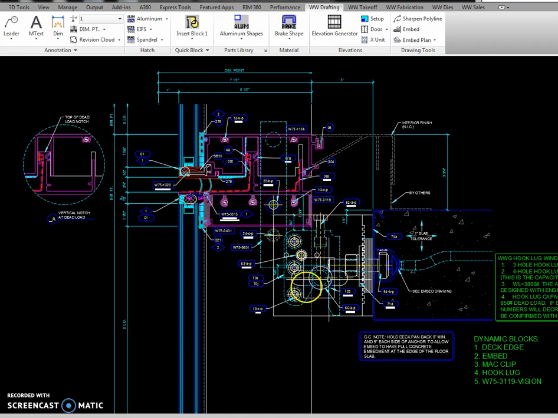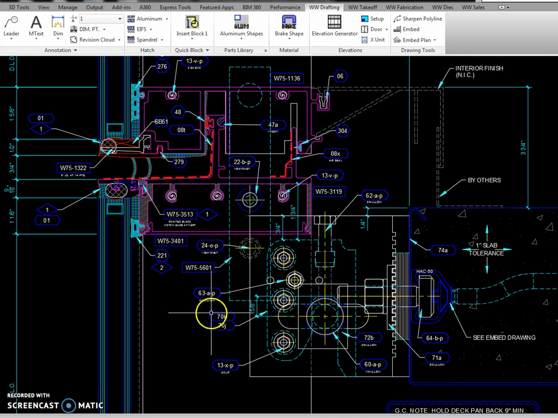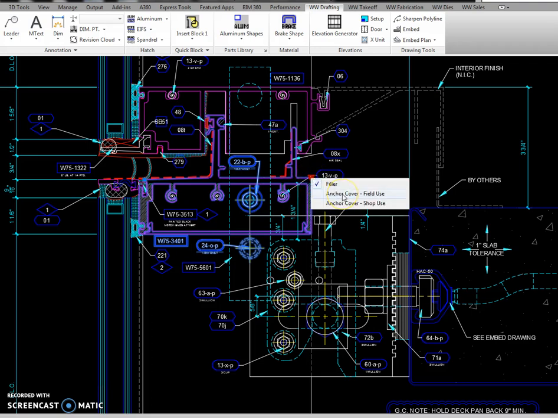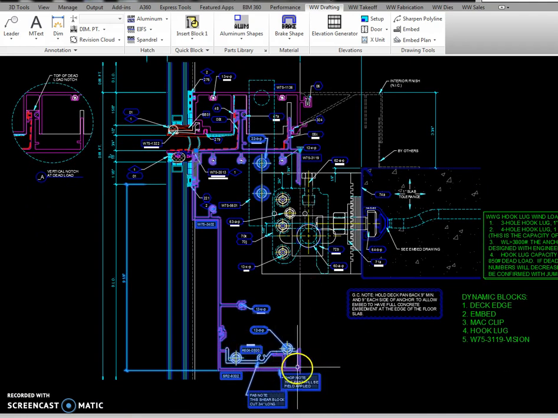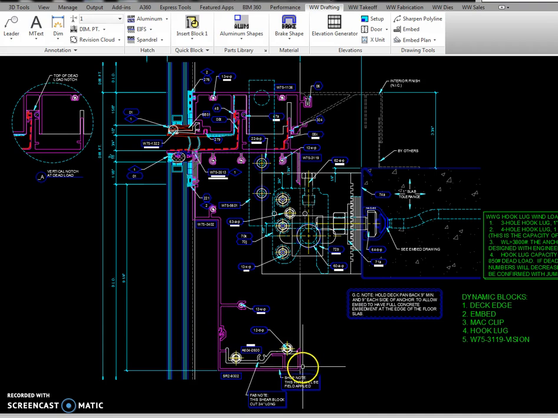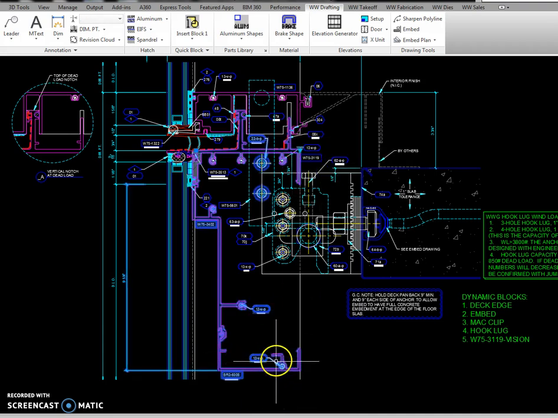And now for the vision area. This is our standard vision condition with the filler and this hidden bayonet bolt. If you click on the extrusion, there's the dynamic grip. We have this option, the anchor cover like this, and with the field use closer. That's one option. And then the third option is with the shop use cover. Those three are built in for this vision condition.